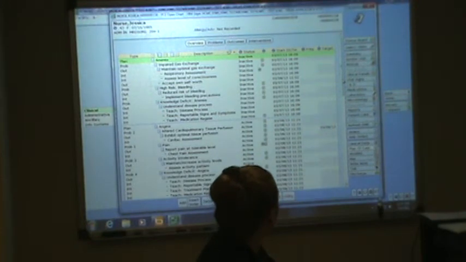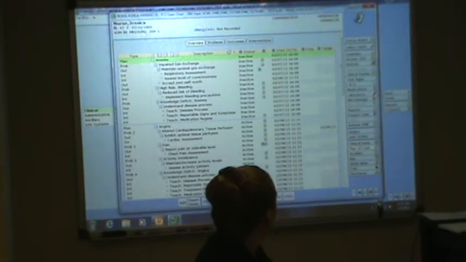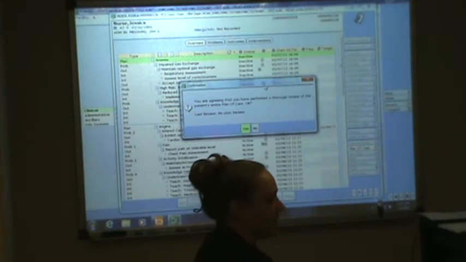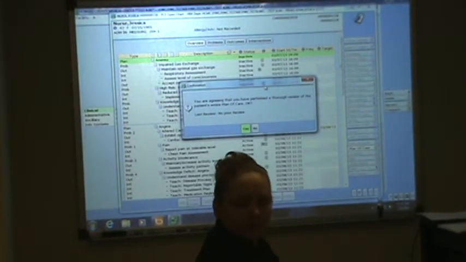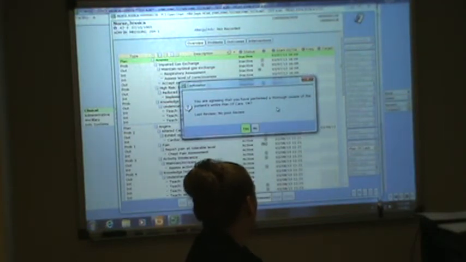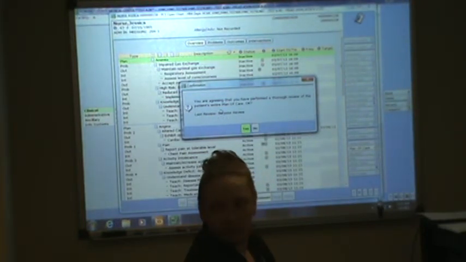So at the beginning of every shift, we need to come, because we default into the work list when we open the chart, we need to come to plan of care, and there's a footer button for reviewed. When you click on reviewed, this is the screenshot of the message that you get, and it simply says you're agreeing that you have performed a thorough review of the patient's entire plan of care, okay? And it'll even list if there's been a previous review on there or not.